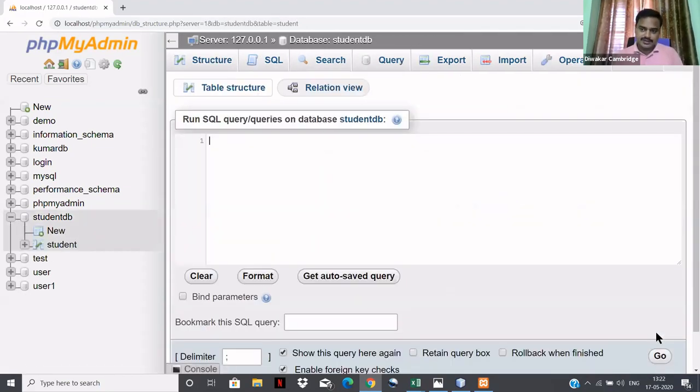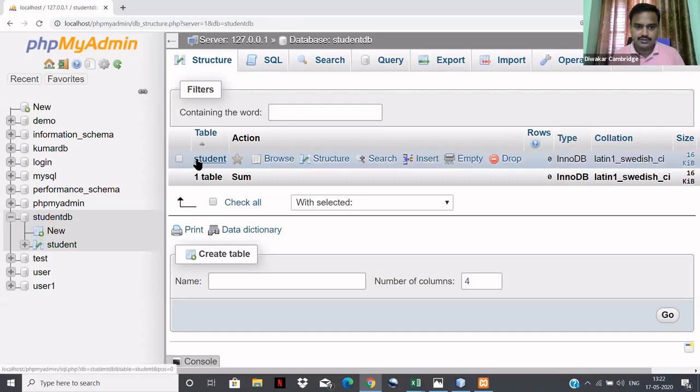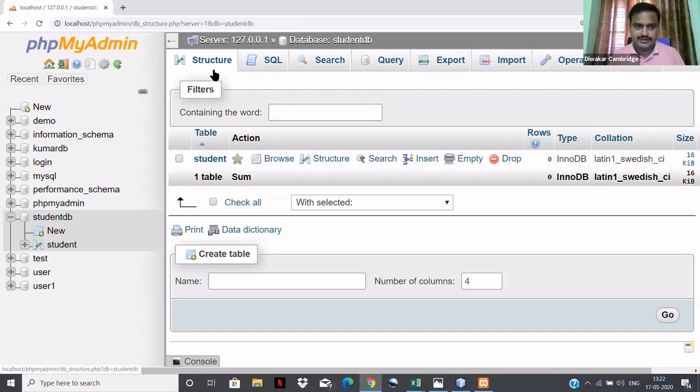Now what happens here? Your database is created. Then you have created one table inside the database, and then you added the columns there, right? Then what are you going to do? Now you try to insert some data here. How are you going to insert?